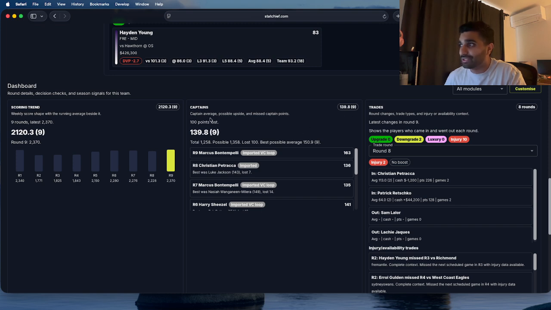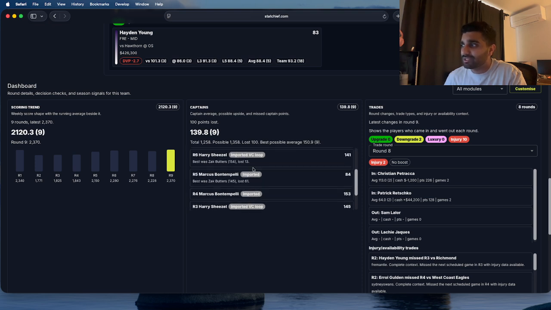Captains, so this one's really interesting. I've lost 100 points this season on captains. I've had a 139.8 average, but I could have done a 150 average if I did the correct captains. So if I look through here, last round 8, I lost 7 points. So not that big a deal. 14 points, 13 points. But the main one is probably Bont.